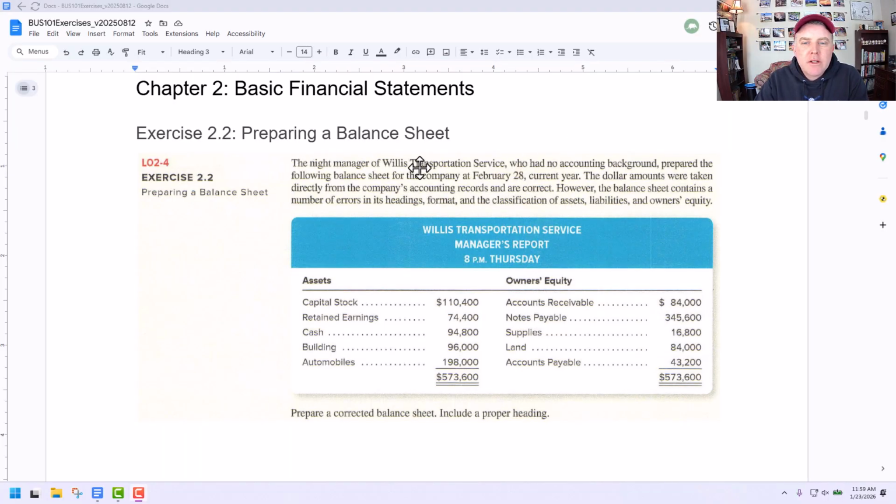We have the night manager of Willis Transportation Services, who had no accounting background, probably a Villanova graduate, prepare the following balance sheet for the company at February 28th for the current year. So assume it's whatever the current year is. The dollar amounts were taken directly from the company's accounting records and are correct. However, the balance sheet contains a number of errors in its headings, format, and the classification of assets, liabilities, and owner's equity. All right, so somebody screwed this up. We have to fix it.